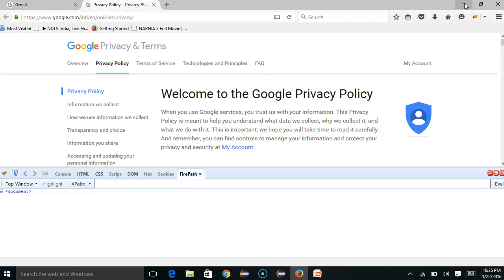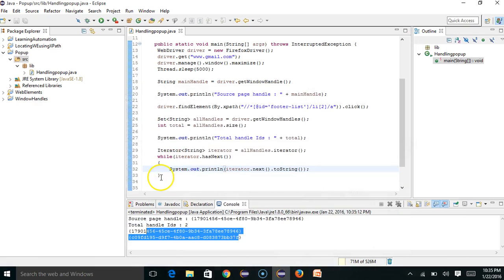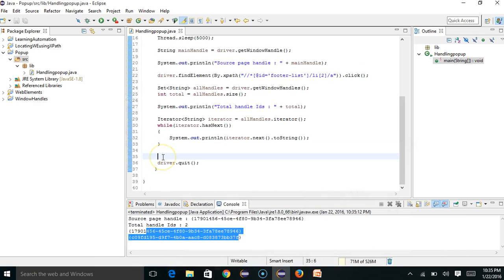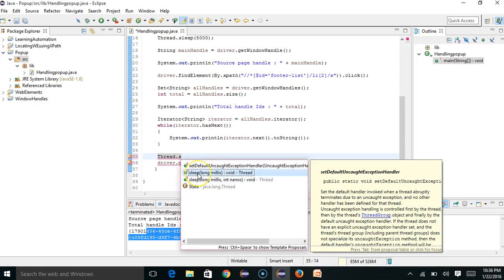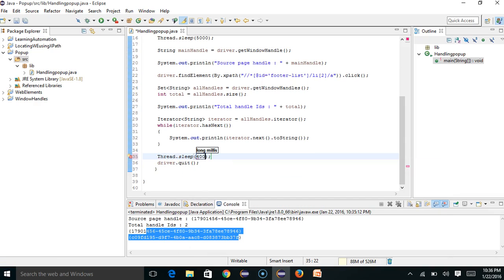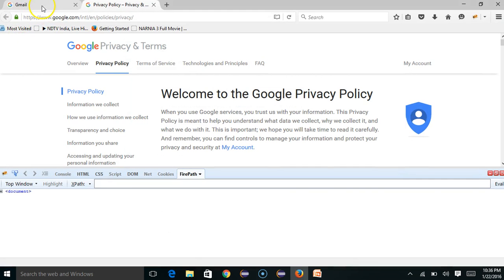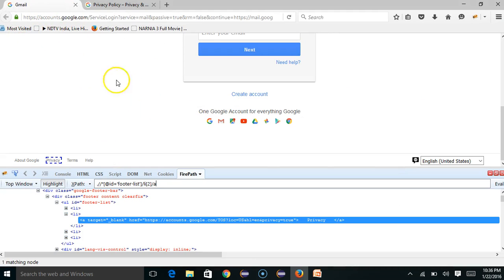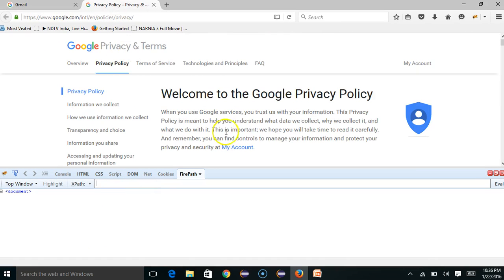So might be you don't notice that, that's why I'll add a wait, a Thread sleep statement here. Four seconds. Okay, after 4 seconds it will close the browser. Now we have printed these two IDs. Now the question is, how will we move the driver focus from this first page to the privacy page here?